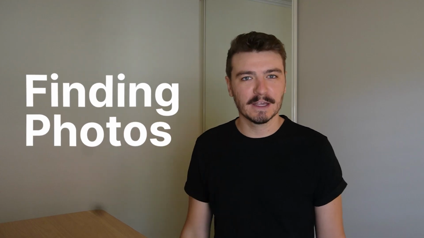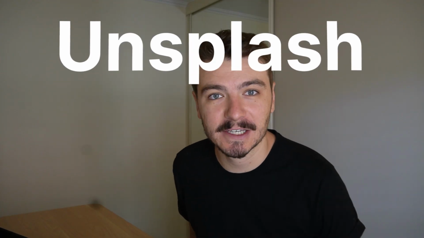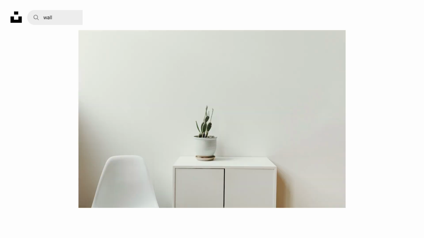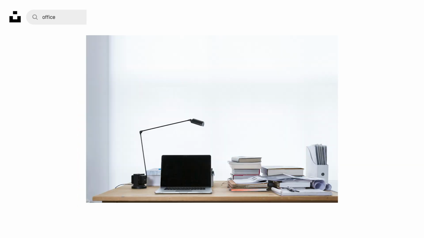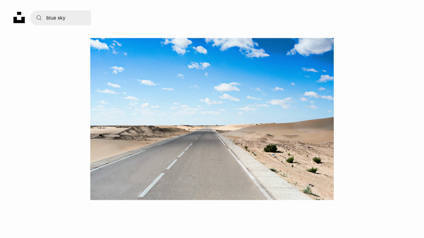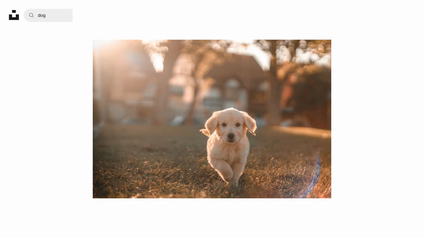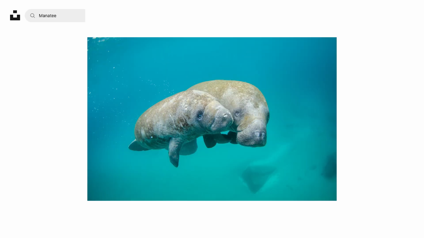Here are the top 3 for finding photos. The first one is Unsplash. This has a massive library of high quality royalty-free images that can add professionalism and visual impact to your thumbnails. With its extensive collection, you can find eye-catching backgrounds or elements that instantly grab attention.